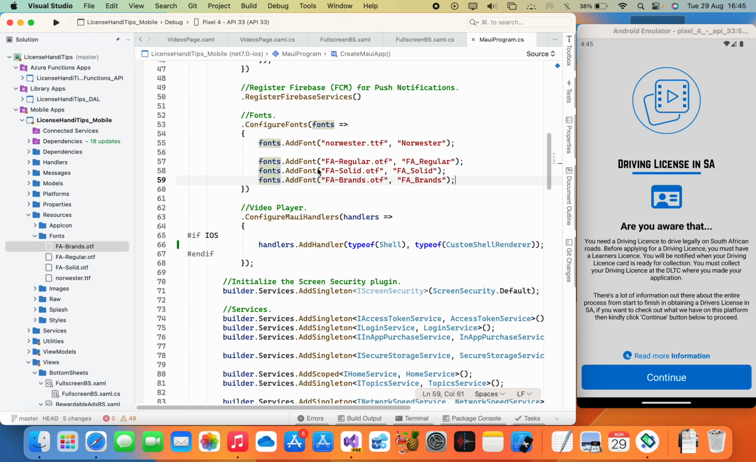So the first thing you're gonna do is, as you can see, the file name needs to be exactly as it is, with the Pascal casing, exactly the name as it appears, because it's case sensitive. And second, you want to give it an alias, to say I want to refer to this as FA regular. So then how do we make use of this?